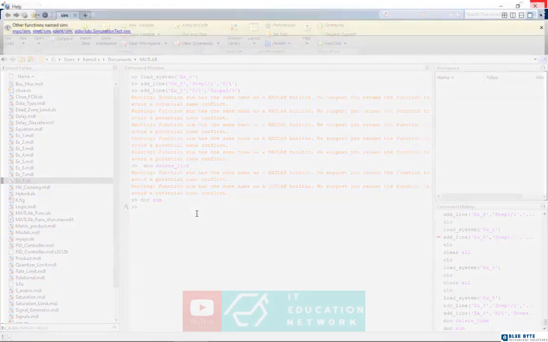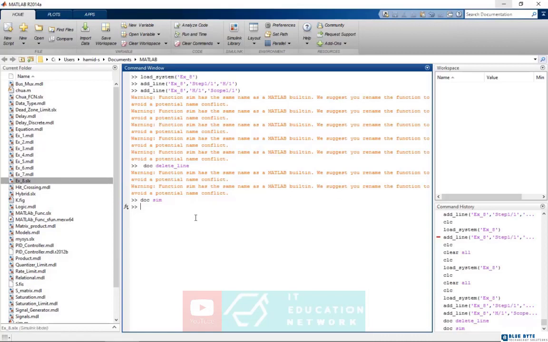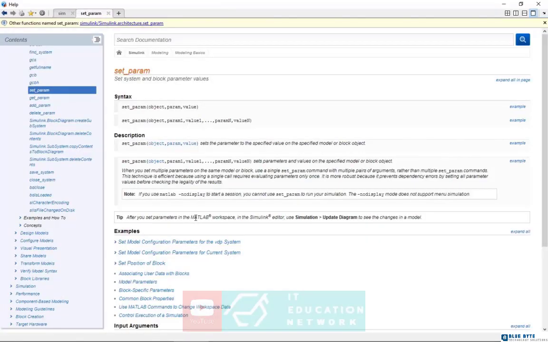Okay, now I want to use sim code for simulation. This is the information of the code. Before using that code, I want to talk about parameterizing of these blocks. In doing so, we should use set param code. Here you can see how to use the code.